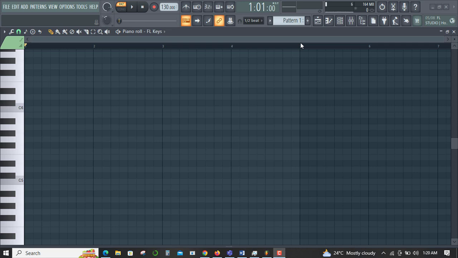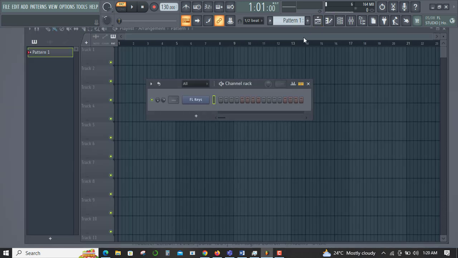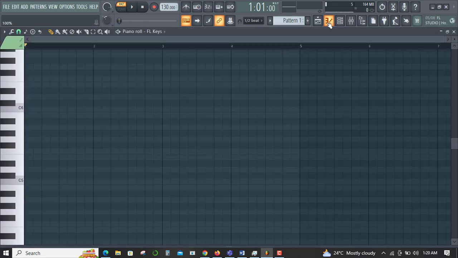To close the piano roll, you can click back on the piano roll icon here. Once you click it, you see that it goes. If you click it again, it comes back. So that's how to close or minimize the piano roll.